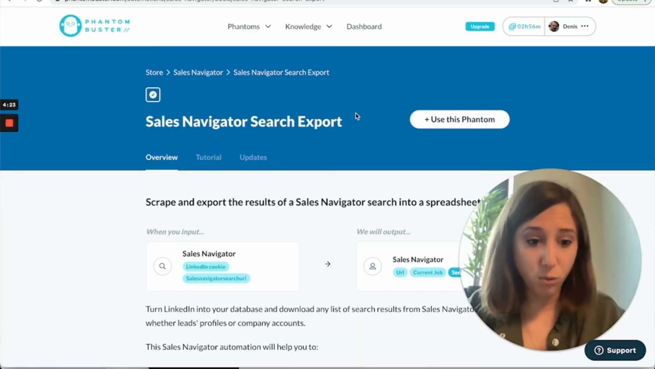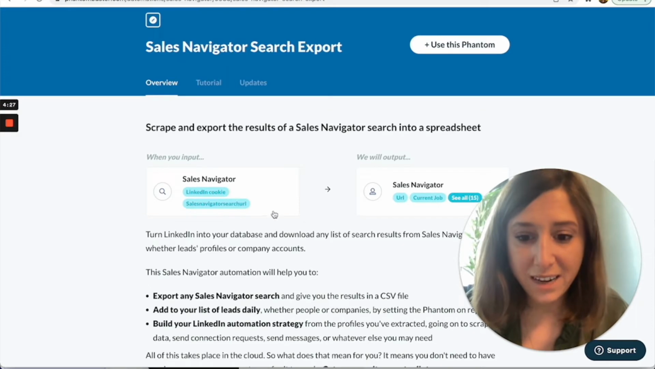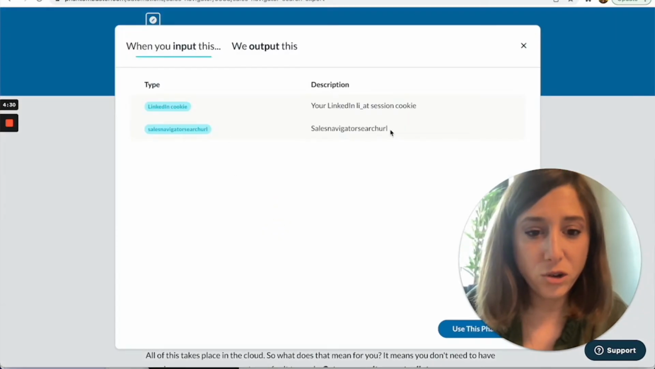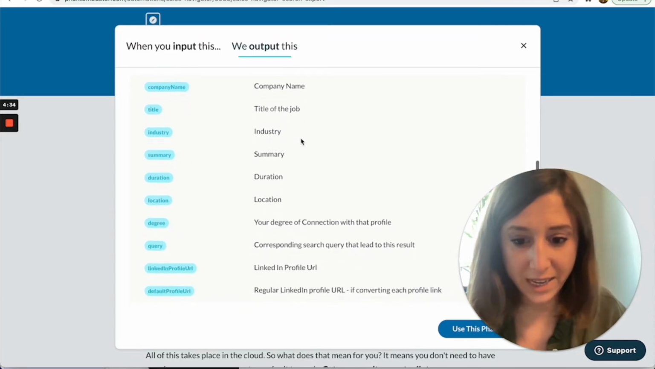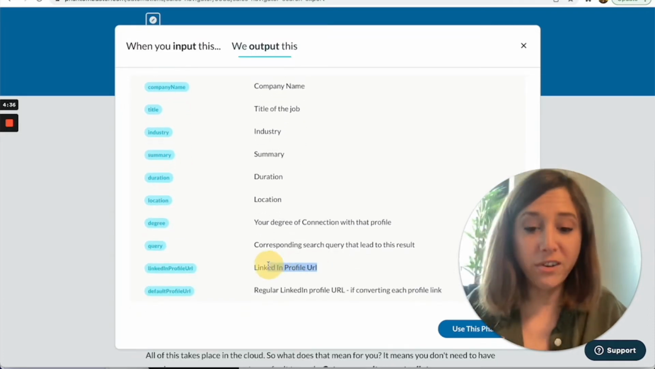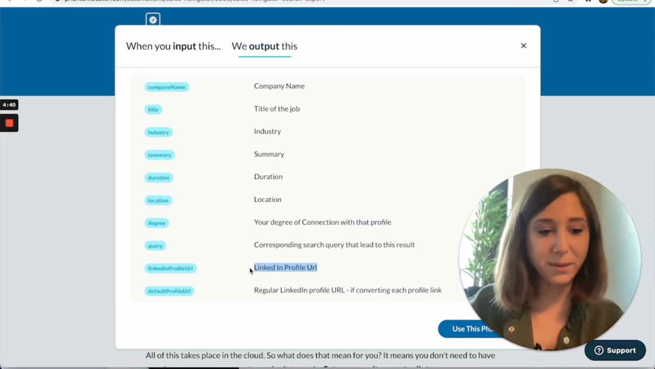On Phantom Buster, a Phantom is an automation. If you launch a Phantom, it means you launch an automation, whether on LinkedIn, on Instagram, on Twitter. So we're gonna use the Sales Navigator Search Export Phantom. When we input a Sales Navigator search URL, Phantom Buster is gonna output all of this information, and especially the LinkedIn profile URL, which is the information we will need to do the next step.